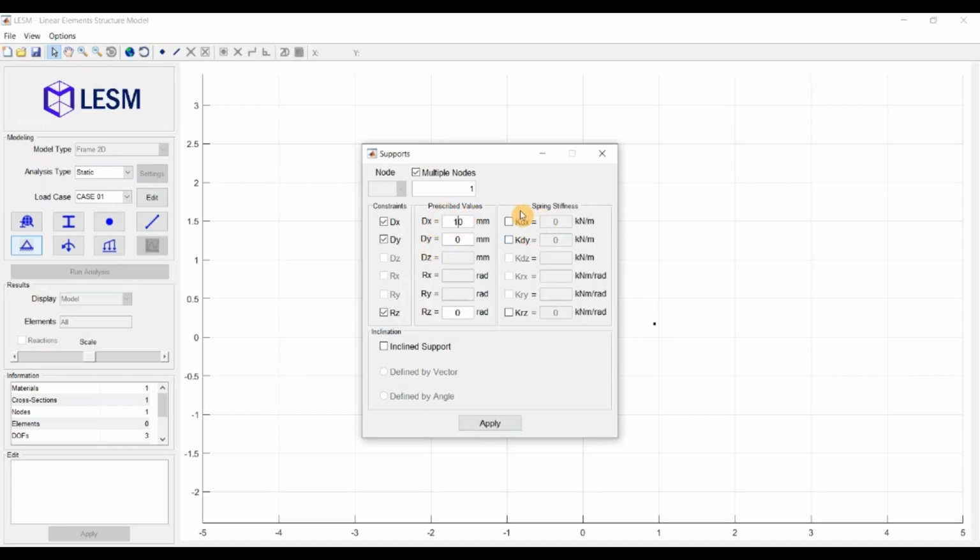For each constrained degree of freedom, you can set a prescribed displacement or rotation. And instead of applying rigid restrictions, you can set semi-rigid constraints to which you have to provide the stiffness of the spring support. The last option is to give an inclination to the support. Then you have to provide either the tilt vector or the rotation angle.